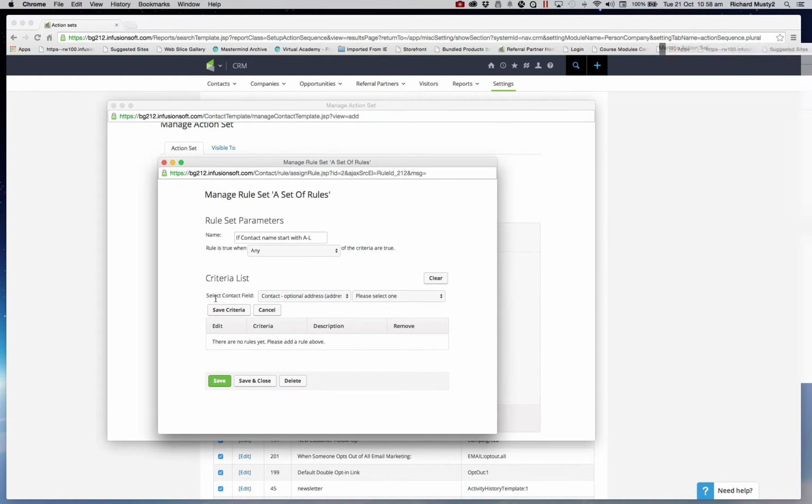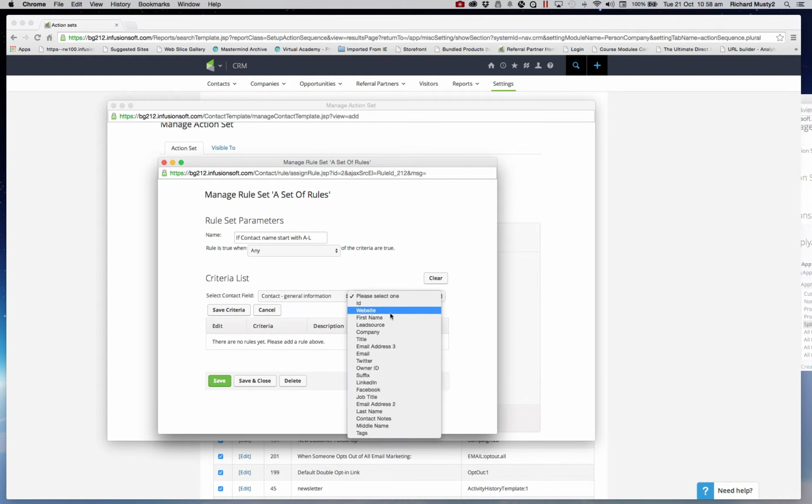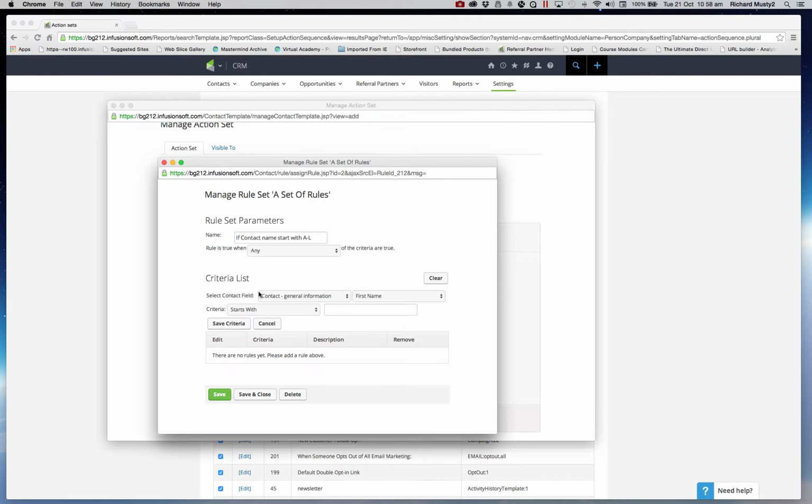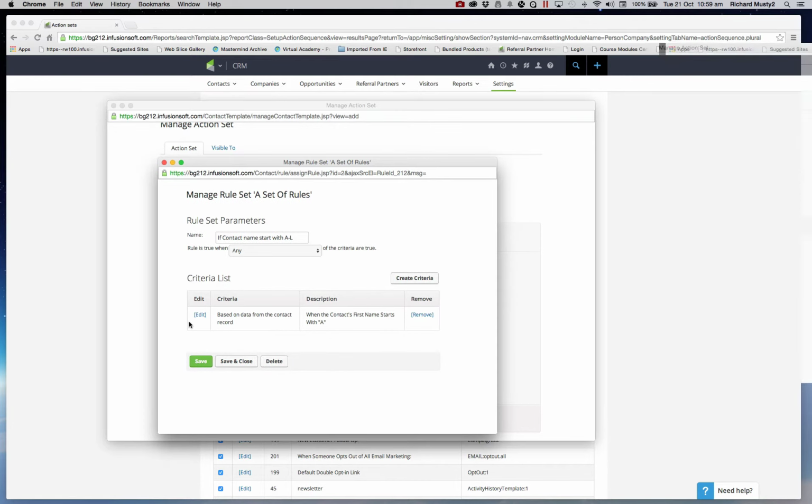The criteria list is select contact field, and it is general information. Okay, first name, there it is. Okay, so here are the fields we want to do the test on. All right, select contact field, contact general information, first name starts with A. Save criteria. And that's it. For anyone whose name starts with A, we now have the rules set up. And create the criteria.